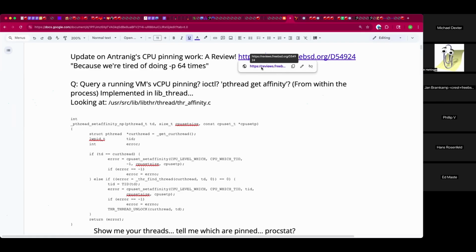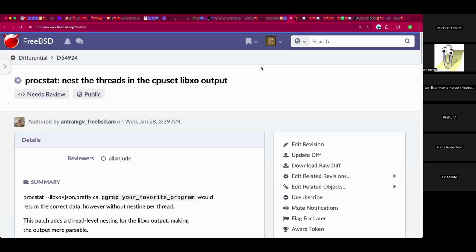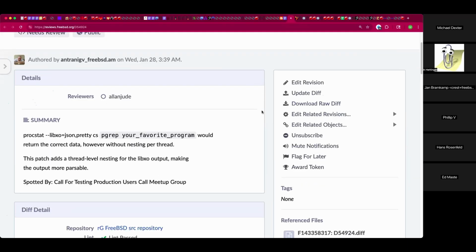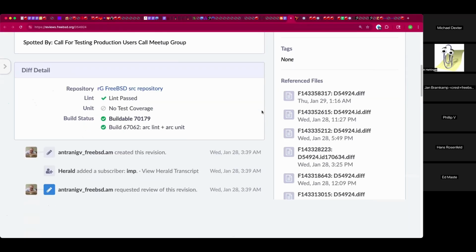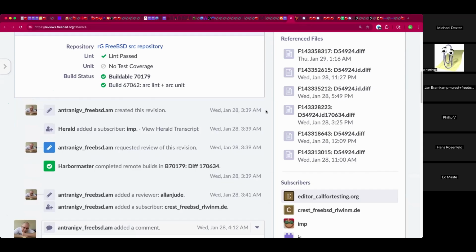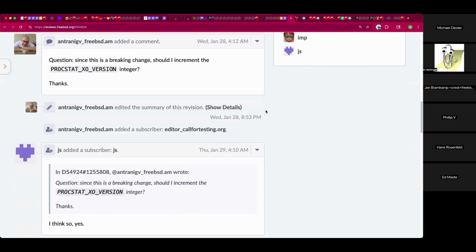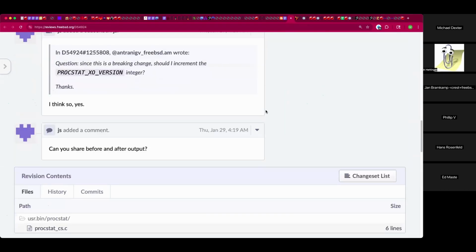So I looked at his code. It's fairly straightforward. Okay. We'll have to build it to know if there's any stupid little errors. Oh yeah, that's a trivial fix. The problem is that the libxo output from procstat for CPU sets lacks one level of nesting. Yes, sir. So you just get an object with repeated keys instead of an array of objects per thread.